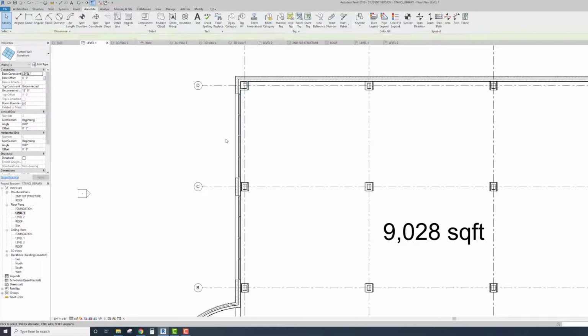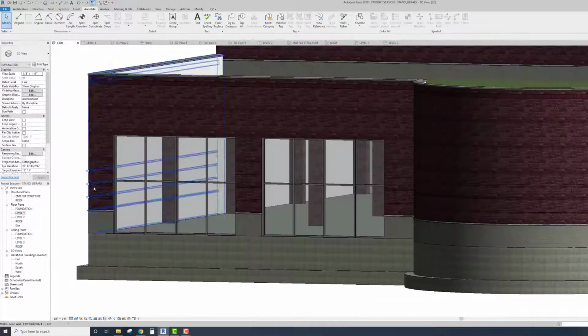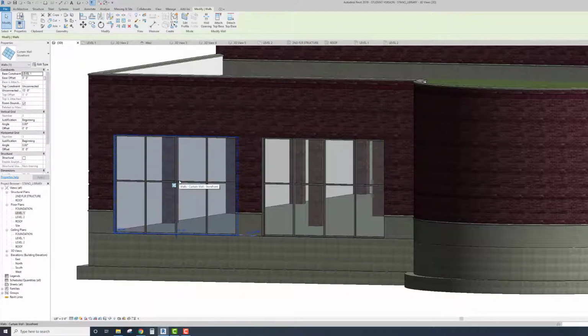There we go. Let's look at it from the outside. So now I have the curtain wall like that. Very straightforward, basic, nothing crazy. You can adjust this if you want. So there's a couple of things that we can do.